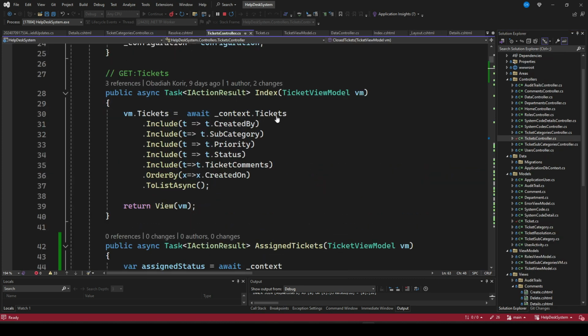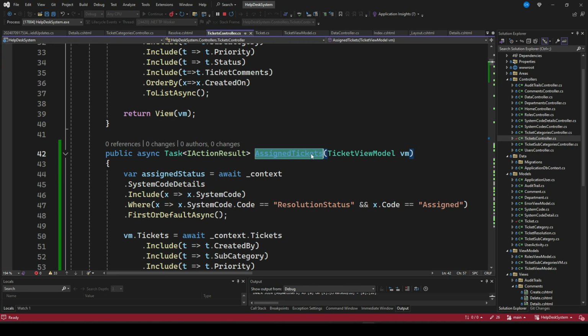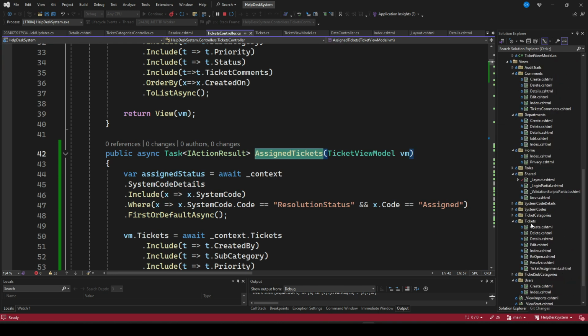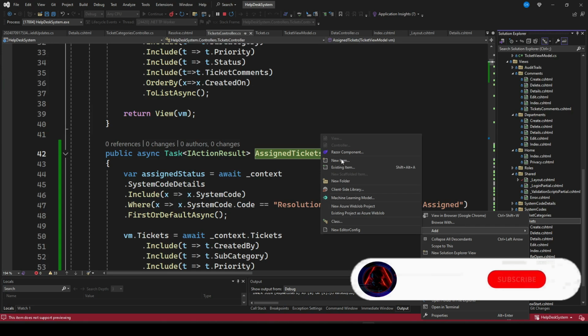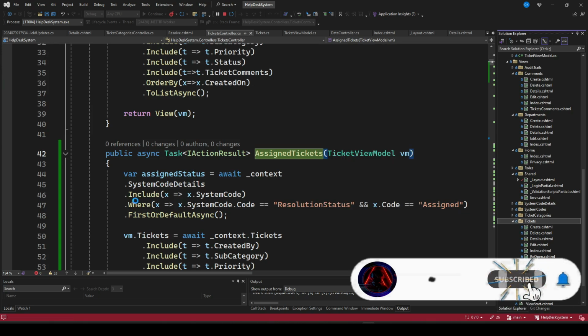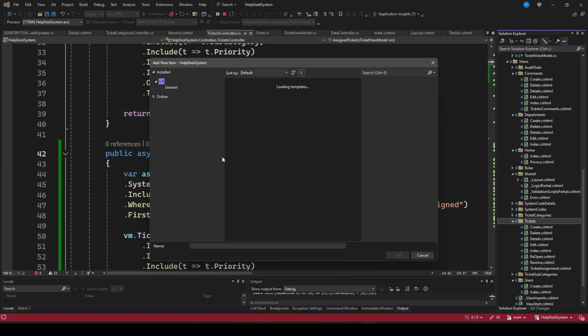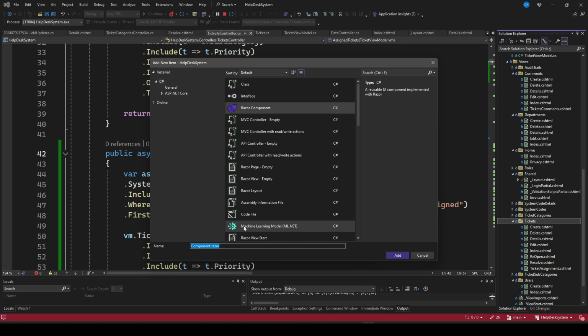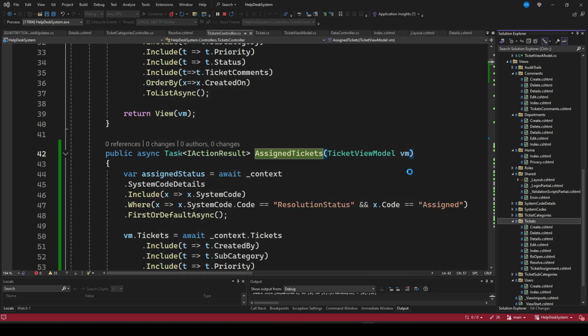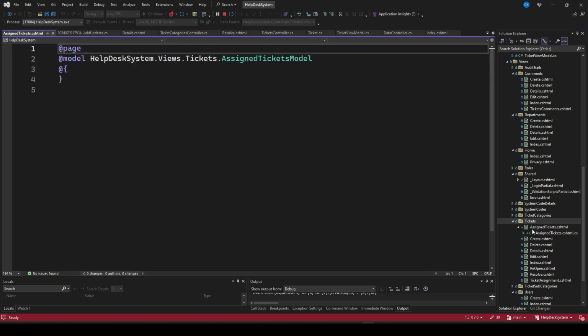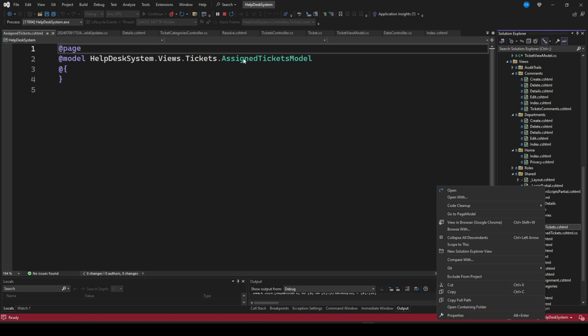You see these assigned tickets. I'll copy this and I'll create a razor view here with the same name. So I'm going to create a razor component with the same name. So let me just, I'm going to create a razor view, an empty page here. Then if I add that, so that will give my, so this, sorry, this is wrong. I think I added a wrong one.